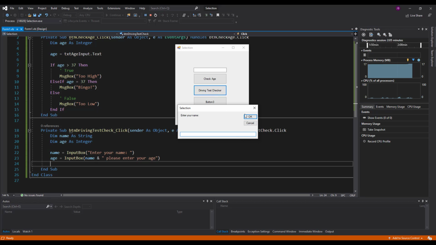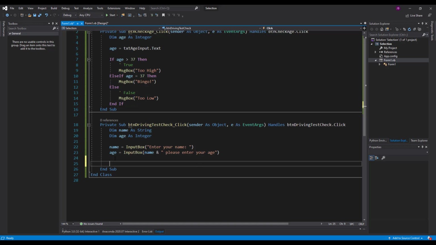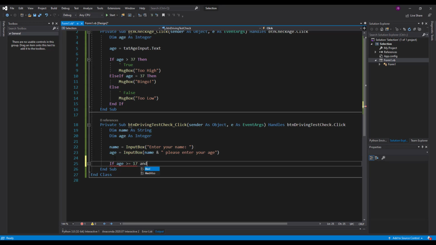And there we go. If I click the button, enter my name, and then it says, John, please enter your age. Put in there an age, and then nothing else happens because I've not told the program to do anything yet. Now, what I can do next is use a selection statement to work out whether my age is greater than or equal to 17, and I use the Boolean operator AND, which also allows me to put in a second condition that's less than or equal to 70.